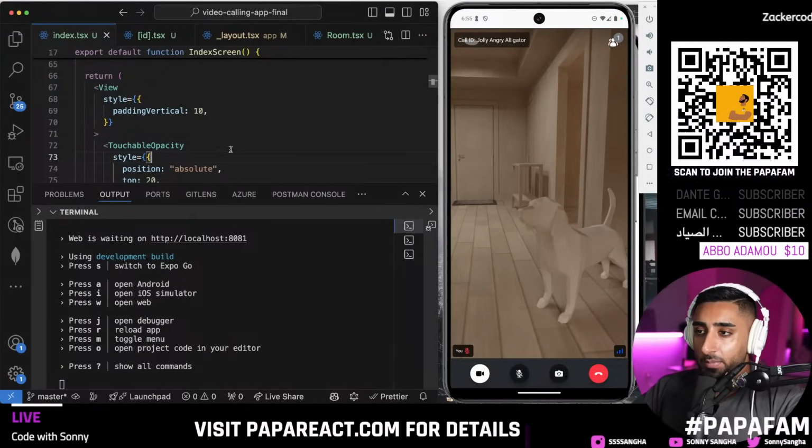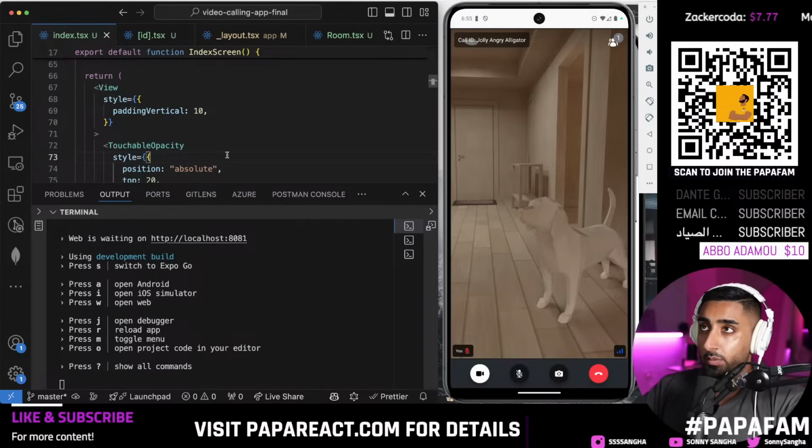So all of this code will be available in the Pupper GitHub repo. So feel free to enjoy it there or build along if you want it for free.